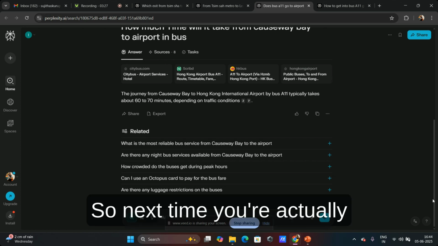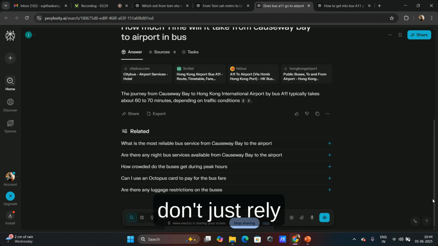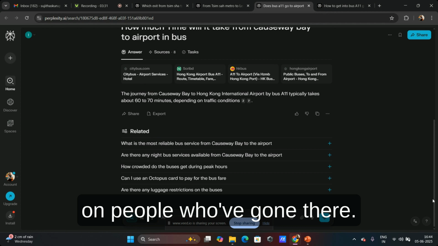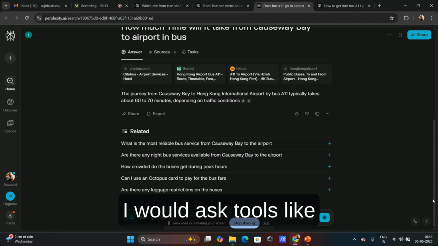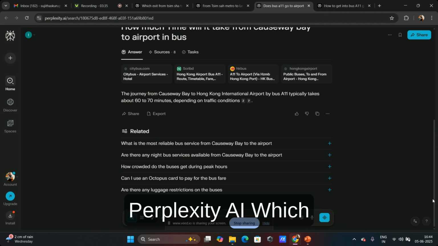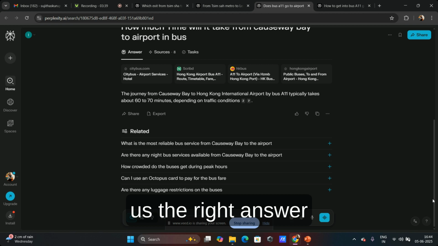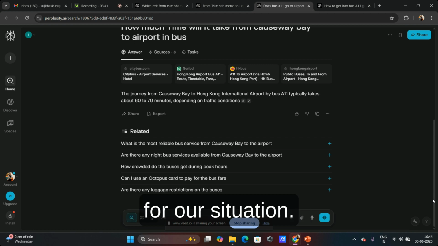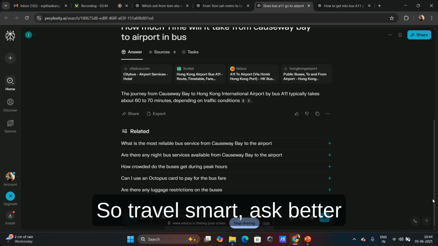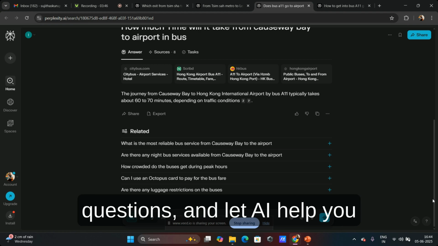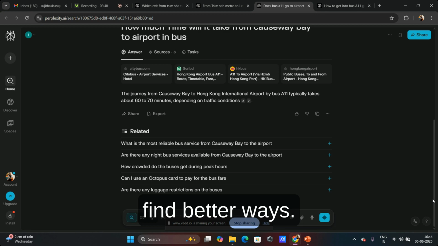So, next time you're planning a group travel, don't just rely on people who've gone there. I would ask tools like Perplexity AI, which does not just give us an answer, but actually gives us the right answer for our situation. So, travel smart, ask better questions, and let AI help you find better ways.